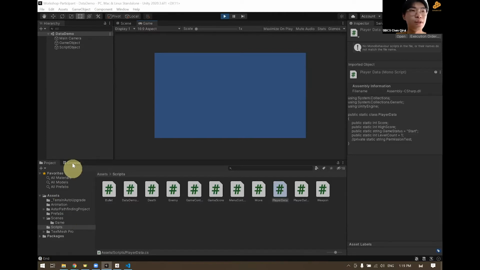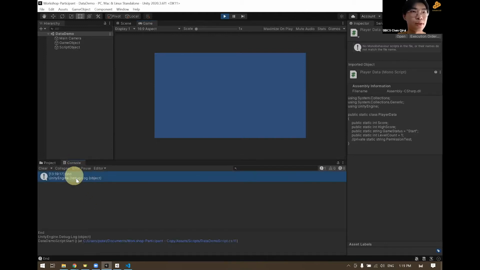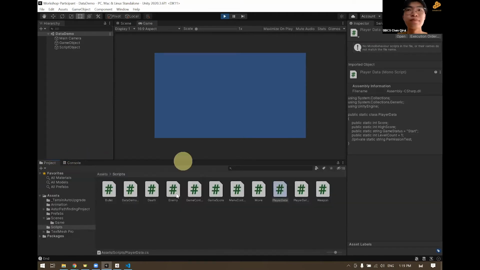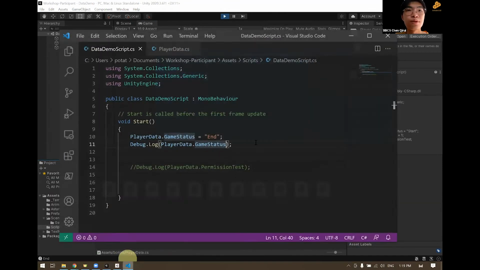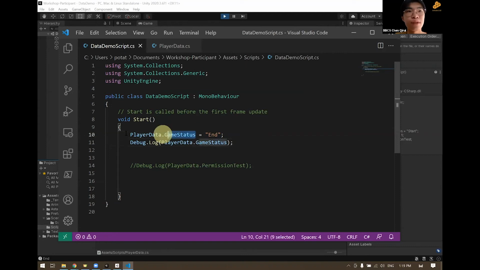Then, if you want a larger view, you can go to the console and you can see that this says n. You can also see where the code comes from. All right. So that's how you reference the data inside the player data.